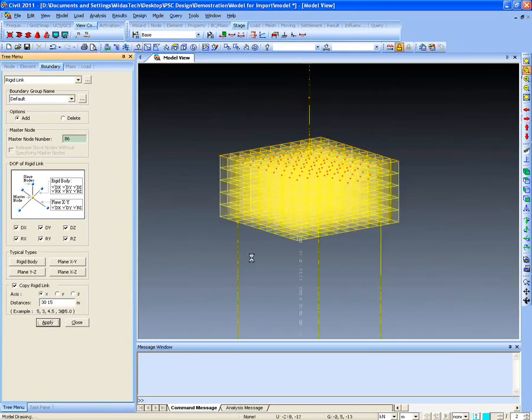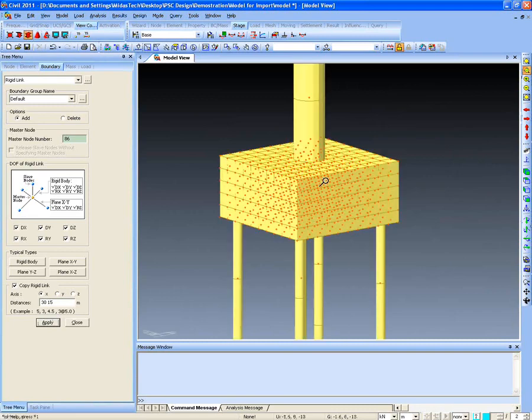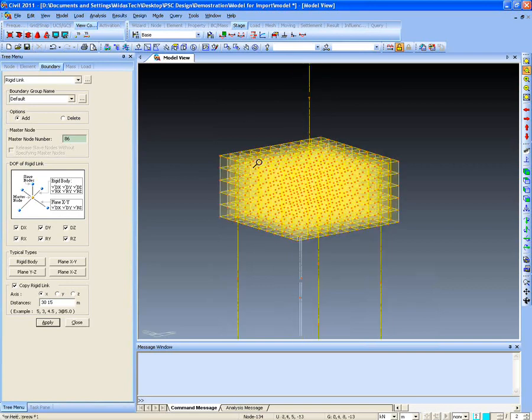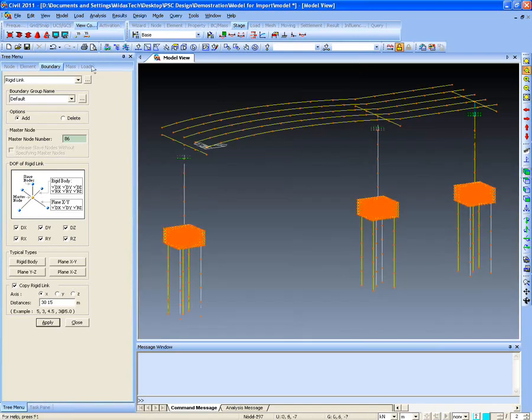Again, if we carefully look at the support, it contains the pier connected rigidly to the solid elements representing the footing. But in MIDAS Civil, the program doesn't know this. So we'll apply the rigid link representing the connection between the footing and the pier.